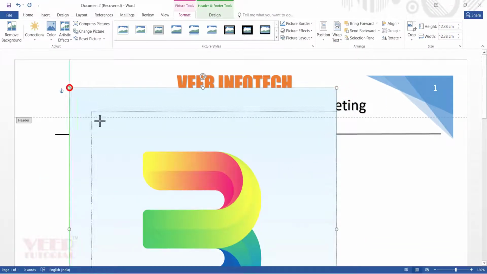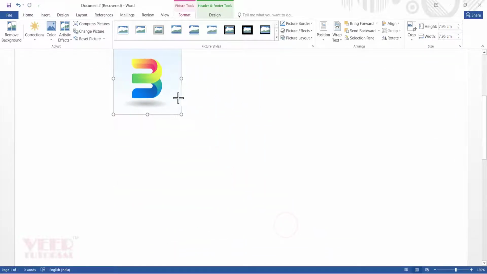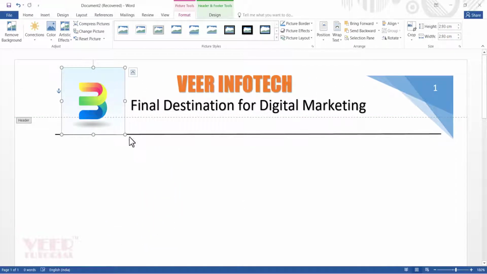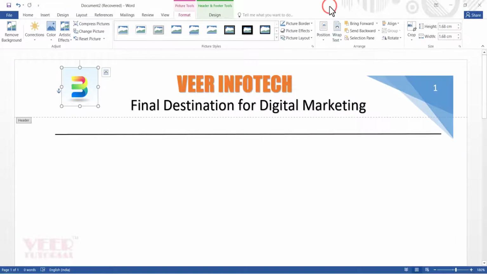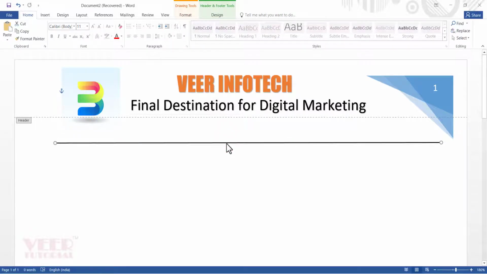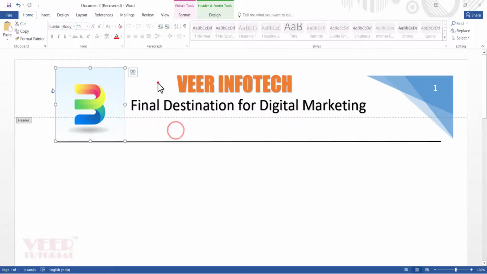Now adjust the size of your picture or logo like this, and now you can move it anywhere. If you do not select the Wrap Text option In Front of Text, you cannot move the logo. So now you can adjust the logo as per your requirement. I will move this as well, and I will make it a little bit bigger. Adjust. Now click anywhere else.